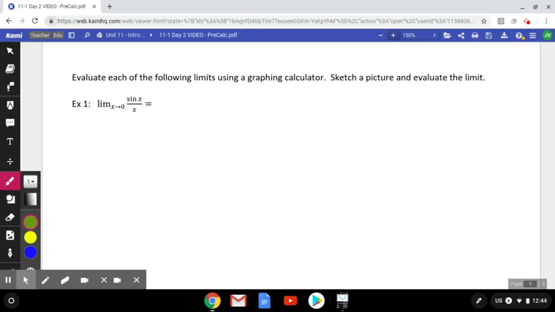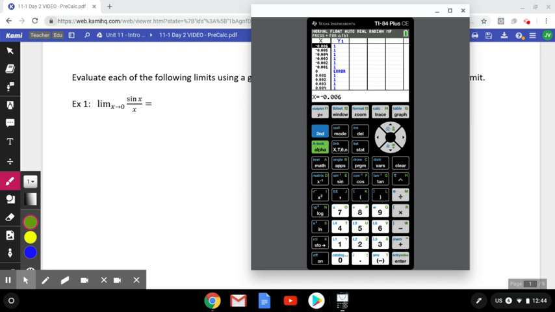To use a graphing calculator, what we're going to want to do is first type this into y sub 1. If we type this into y sub 1, we have the sine of x divided by x. Take a moment to pause the video and type that into your graphing calculator.